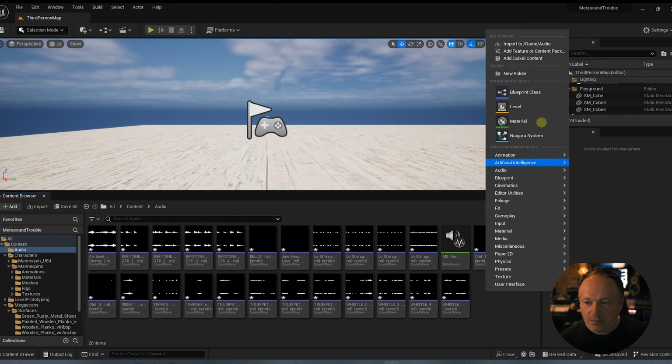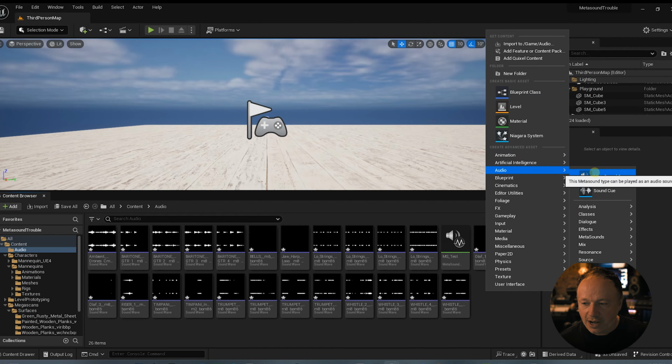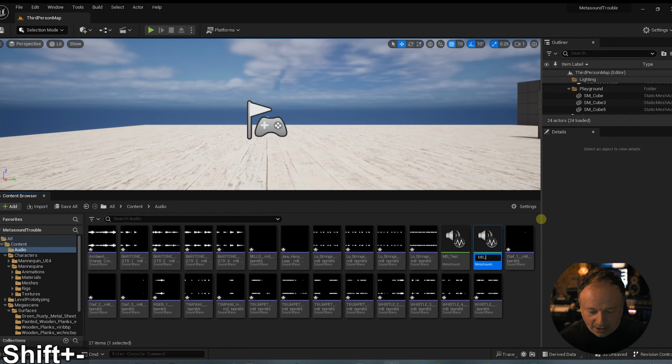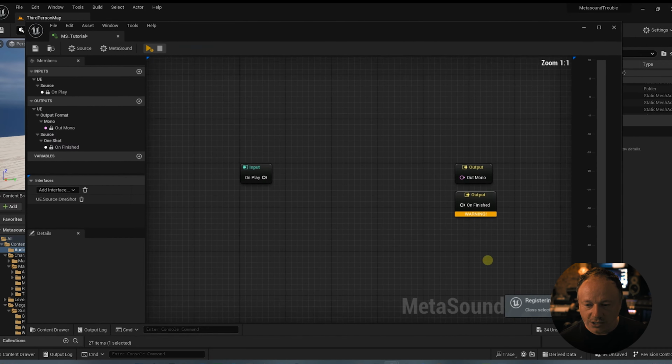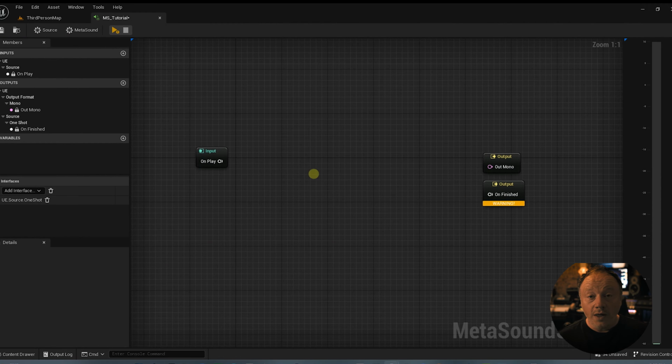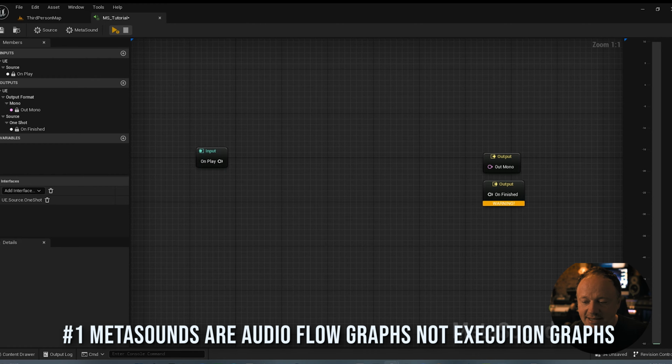First, let's just create a Metasound. I'm just gonna jump over here, create an empty Metasound, and call it Metasound tutorial. Simple enough, and we're gonna double click on it. One thing to know right away that's really helpful is this is a Metasound source. This is not a blueprint. It looks like it, but it's not a blueprint. This is not an execution graph as much as it is a flow of audio graph, okay?